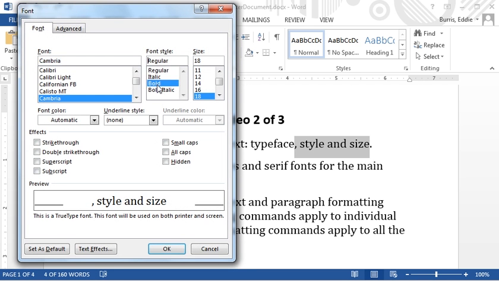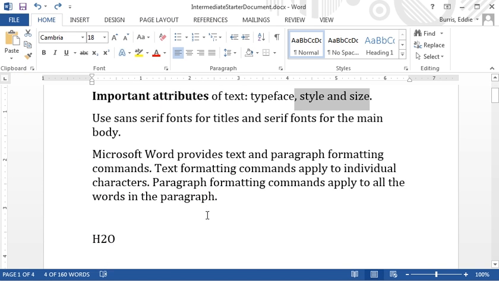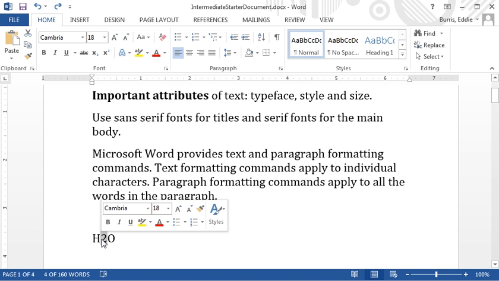Notice it has all the options available from the toolbar, plus some additional features such as strike-through, superscript, and subscript. Let's do an example. I'll use the font dialog box to make the 2 in this chemical formula a subscript.